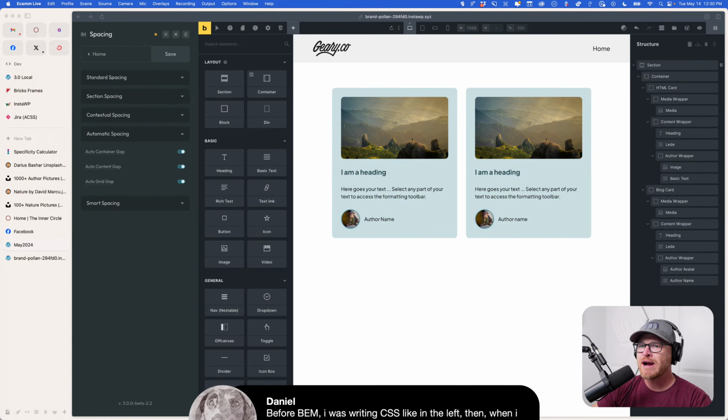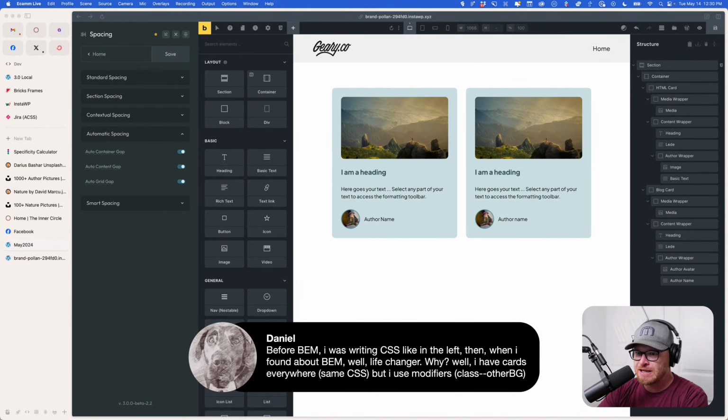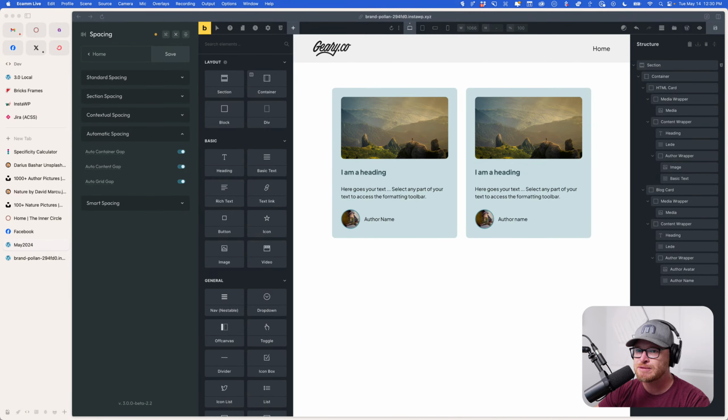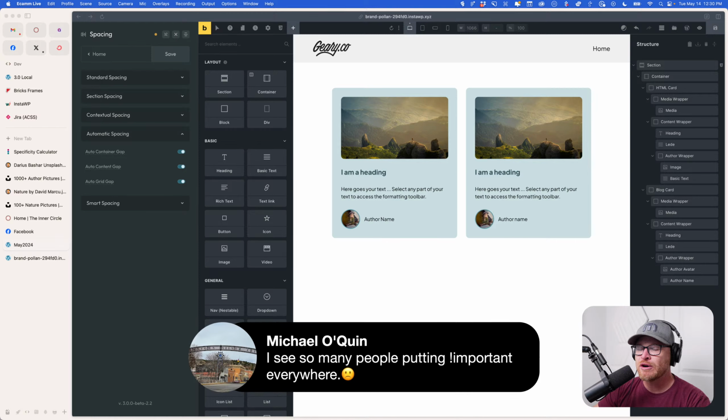Before BEM, I was writing CSS like on the left. And then when I found BEM, life changed. Why? Well, I have cards everywhere. Same CSS, but I use modifiers. Yeah, you could use modifiers as well. Modifiers get a little bit tricky, though, especially in a page builder, because there are limitations on how those modifiers can be styled. I see so many people putting important everywhere.